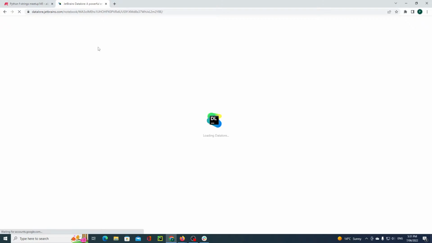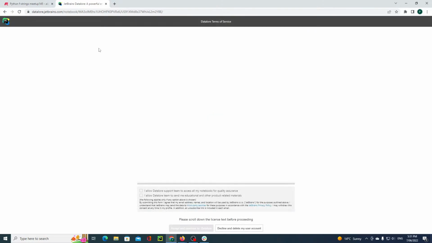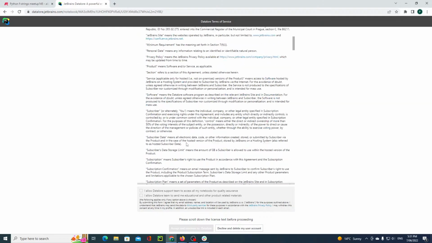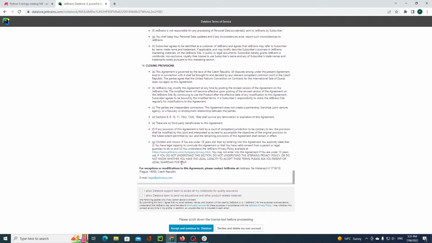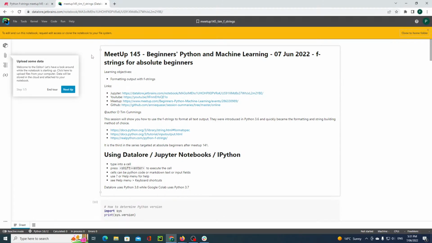Now these notebooks are a great way of learning Python because you don't need to install Python on your computer, and it's great for following along because we can just do it one part at a time. It doesn't have to run the entire Python script. So let's accept and continue to Datalore. Alright, setting up that account was pretty easy, and it's given us a copy of the notebook that we're going to be using in tonight's session.